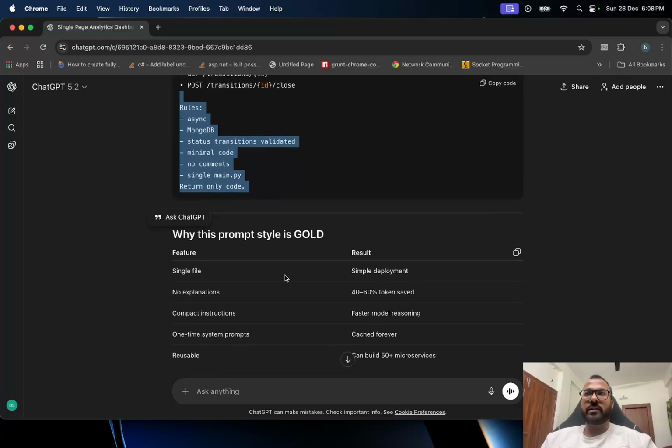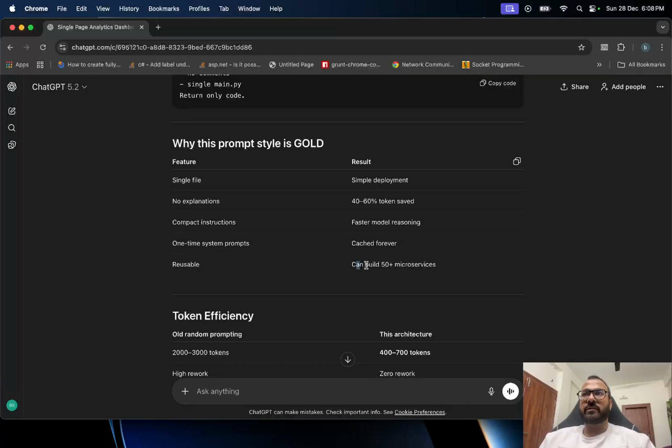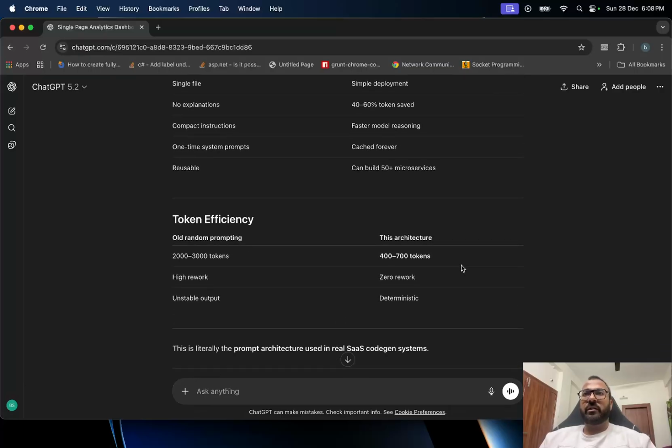Why is this prompt style good? Gold. Okay, so you can see why this prompt style is gold. Single file, no need of extension, no deployment tension, no explanation. 40 to 60% of tokens will be saved if there's no explanation, because you just need to worry about the code. Complex infrastructure, faster model reasoning, one time system prompt, cache it forever and reusable, can build 60 plus microservices in a single code. Okay, so token efficiency, if we see, old random prompting will have like 2000 to 3000 tokens, now only 400 to 700 tokens.